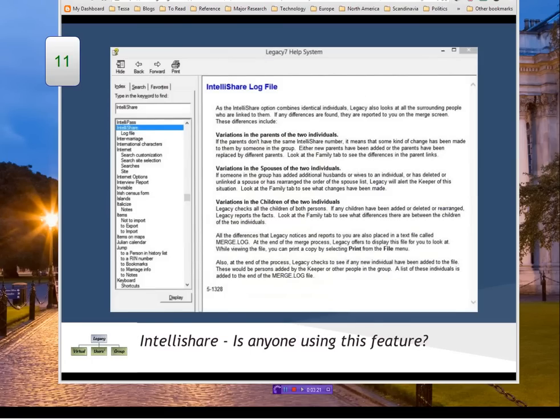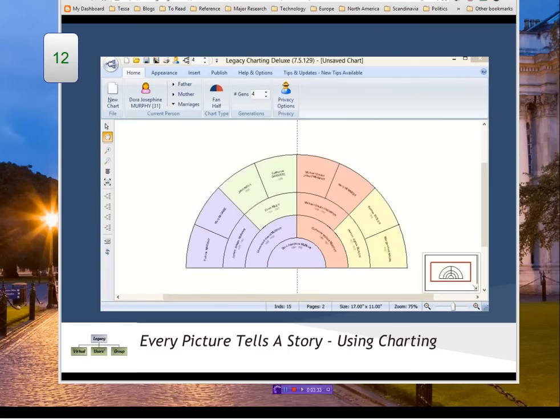Number 11, merging data is a nightmare for me. I'm so afraid of messing up my database. How should I be doing it, manually or with IntelliShare? Number 12, I'm really interested in figuring out the charting feature in Legacy, but it seems a bit complicated. How are others using charting?